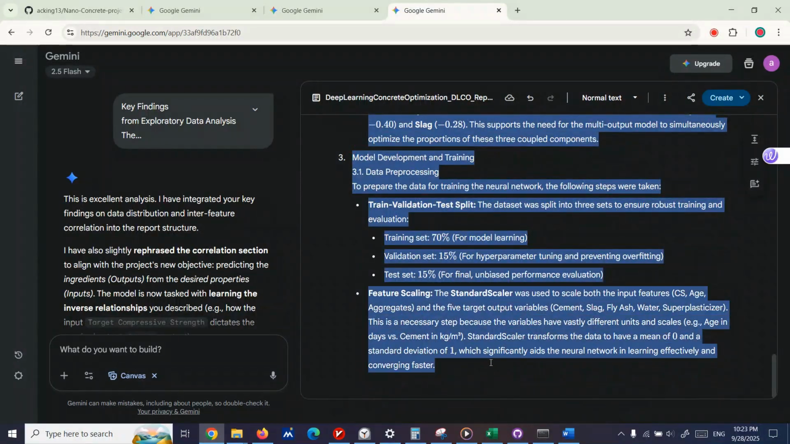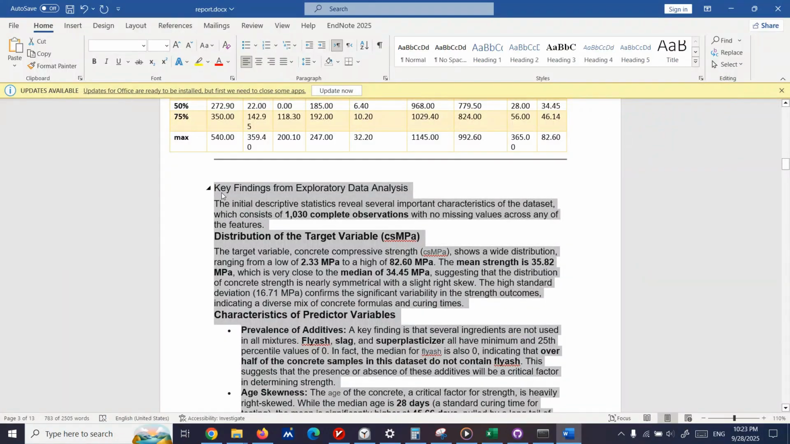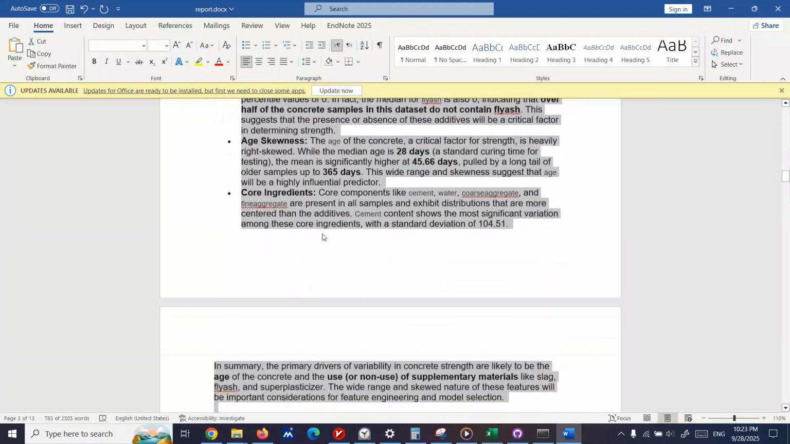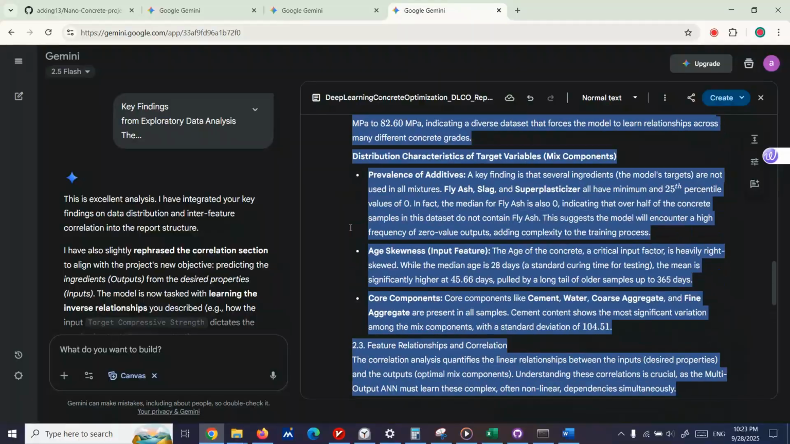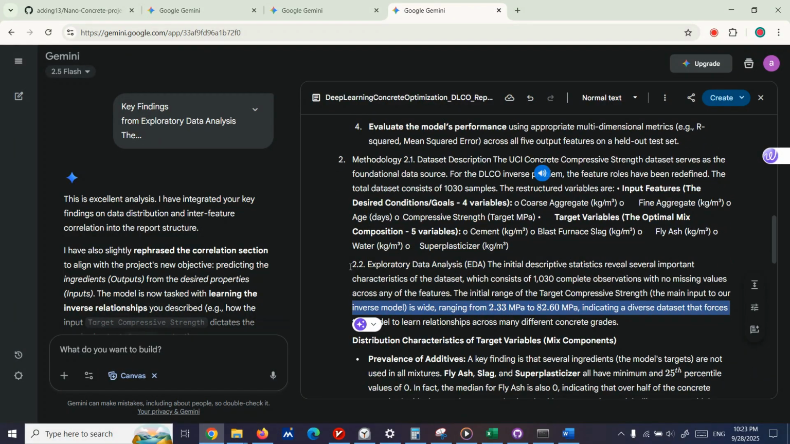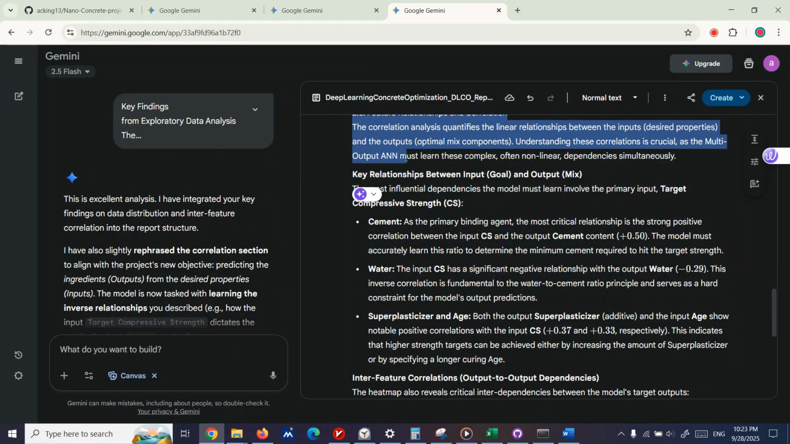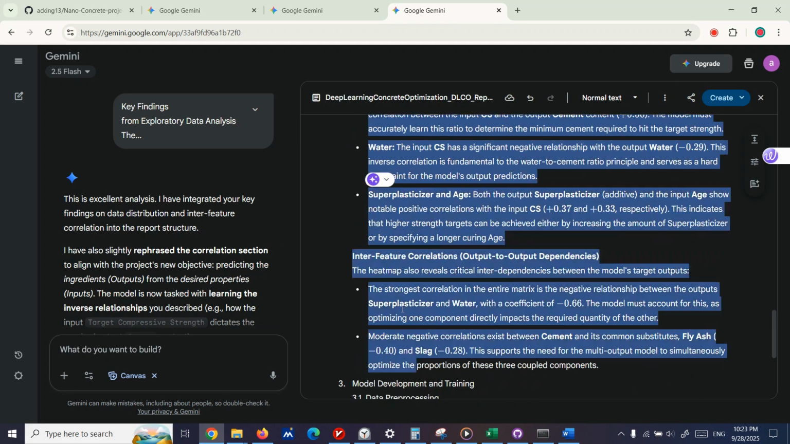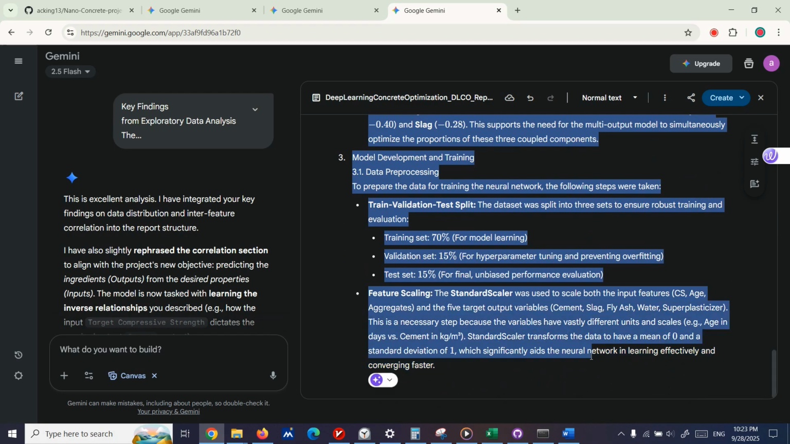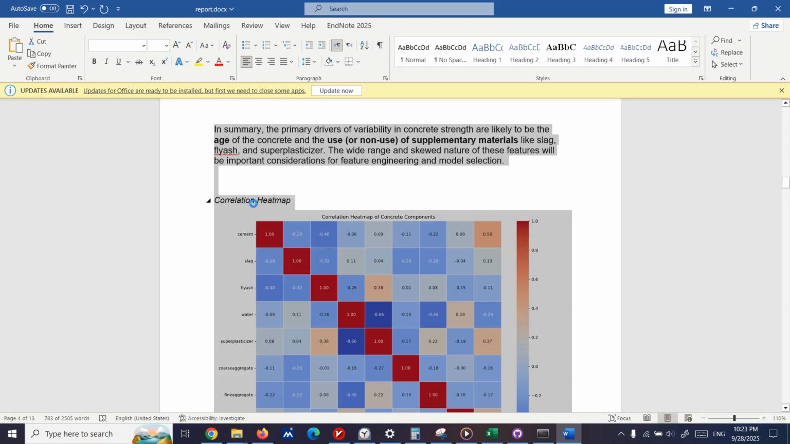Okay, I'll copy everything here and paste it here. But I think I should fix it until the heat map. Let me just copy that, exploring, until we go to the heat map. Okay, let me just paste it.